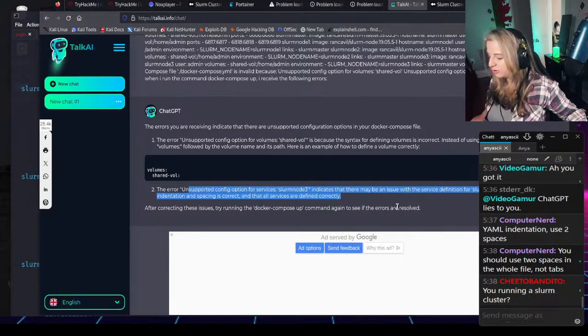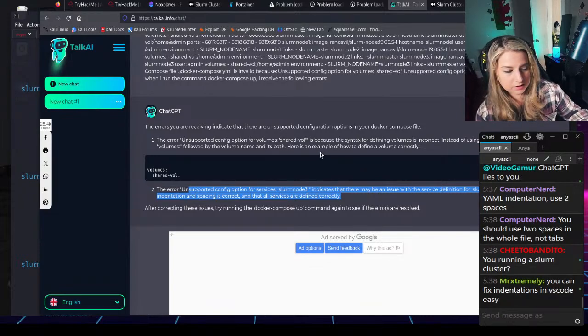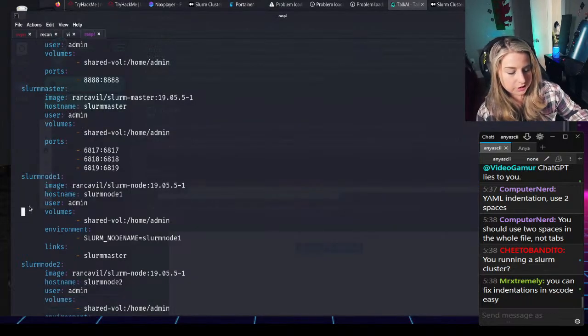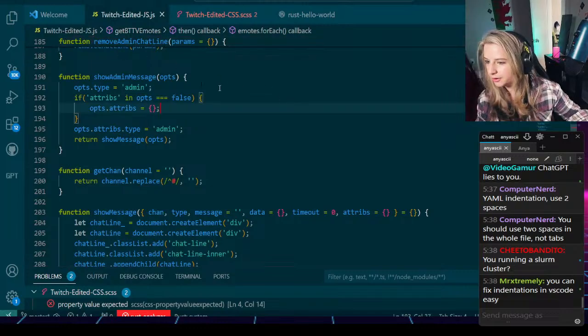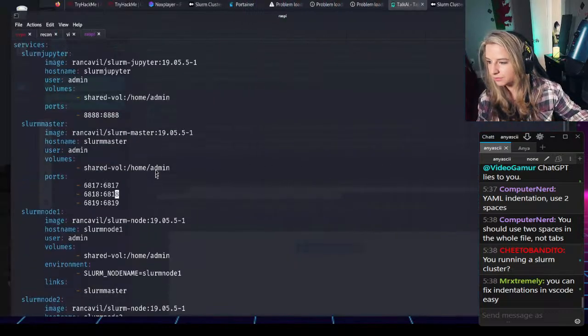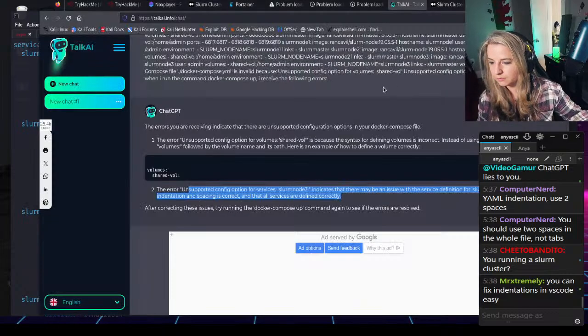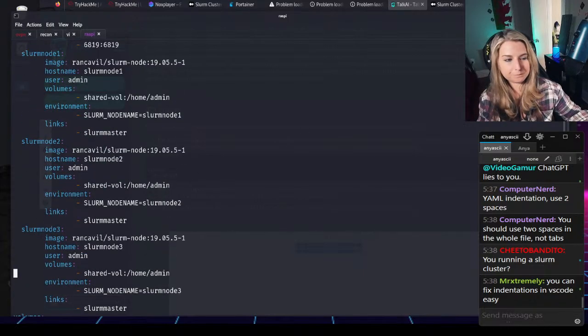Try correcting the errors. Try again. Running a Slurm cluster. Yeah, trying to run a Slurm cluster. Trying to piece together maybe... I thought maybe I could do a portion right now, just like a head node or an SSH server. Anyway. You can fix indentations in VS Code easily. Well, what's the best way to do it with VS Code? I was gonna just toss it in ChatGPT, honestly.